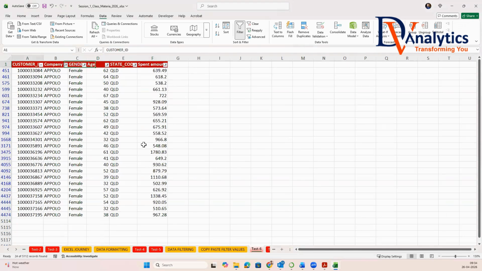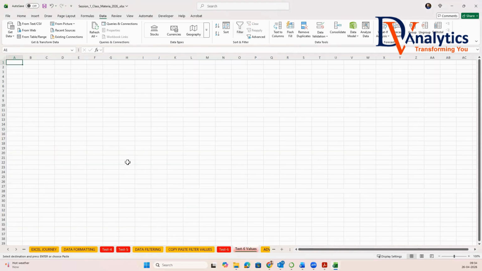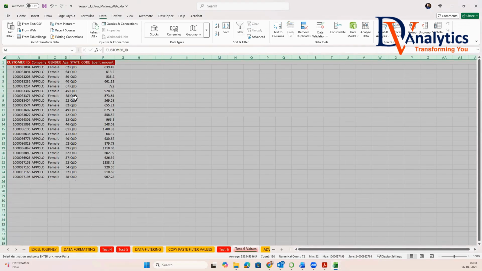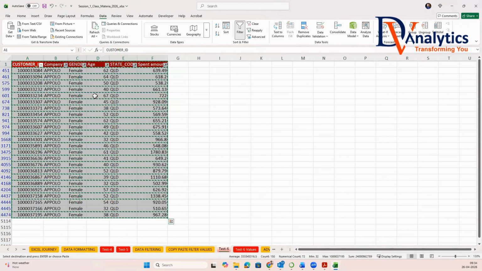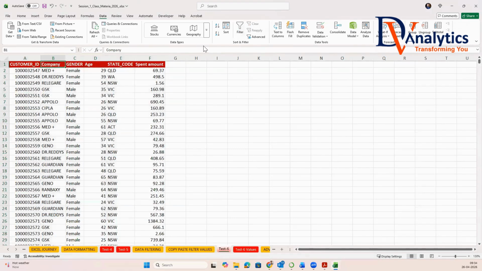You can select this, copy this, go to the next test, and paste these values. Do not paste in the same sheet. Since the filter is given, remove the filter. Again, you make the filter.